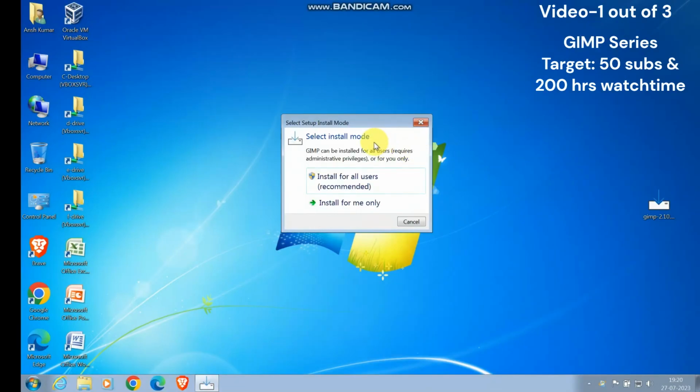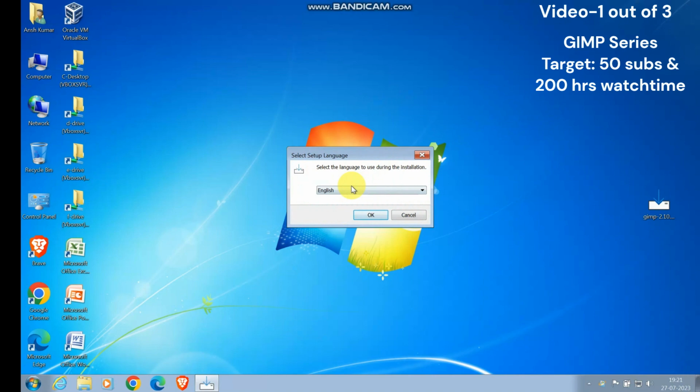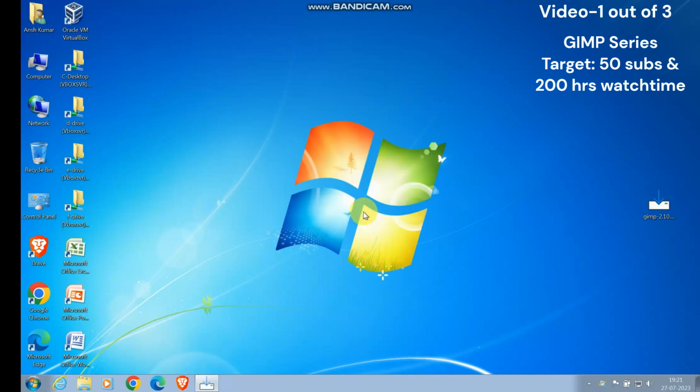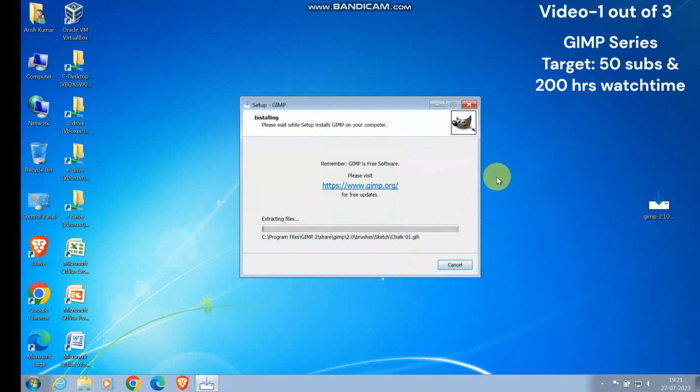You can install it for one user or multiple users. Here I will be installing for multiple users. For that, I have to install for myself and my brother, but you can install for one person also. The procedure is similar. You have to select your language, click on OK. A very interactive installation interface will appear. Click on install. It will start extracting the files.